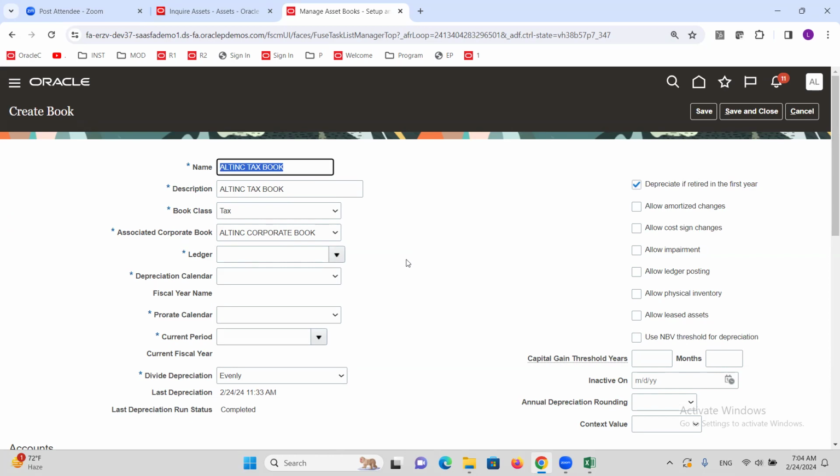Can I copy other corporate book assets into this tax book? Here you can select only one. We are creating the tax book, and here it is not possible. Usually we can have multiple corporate books, but I'm not talking about multiple corporate books. I'm just asking a question: can we copy assets into this tax book from more than this one corporate book? Not possible. That is the point. Yes, your point is valid, but having multiple corporate books is another story.